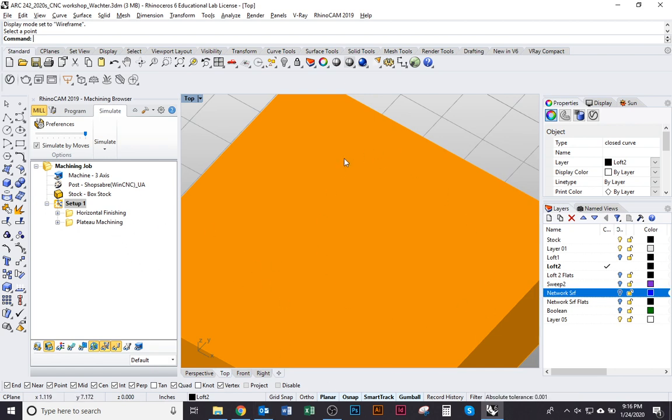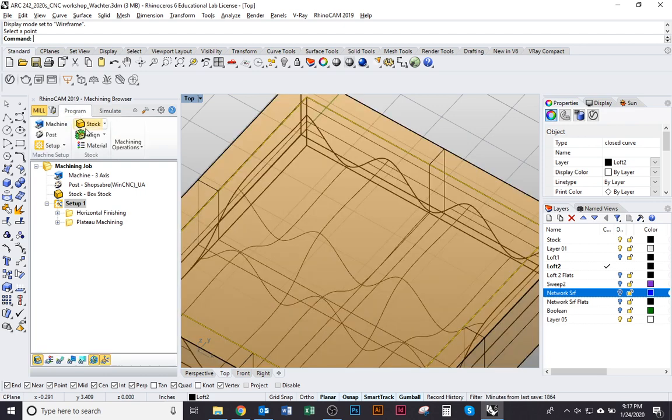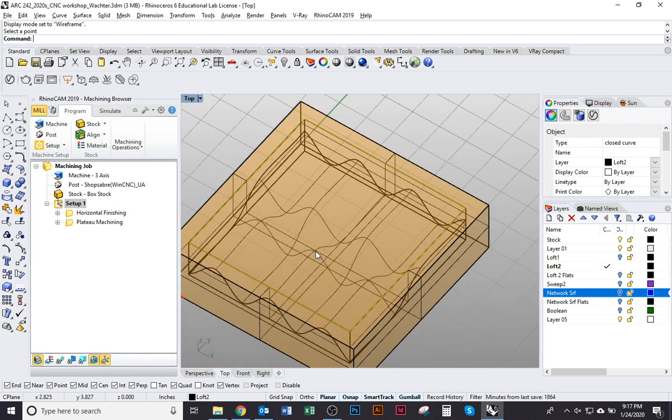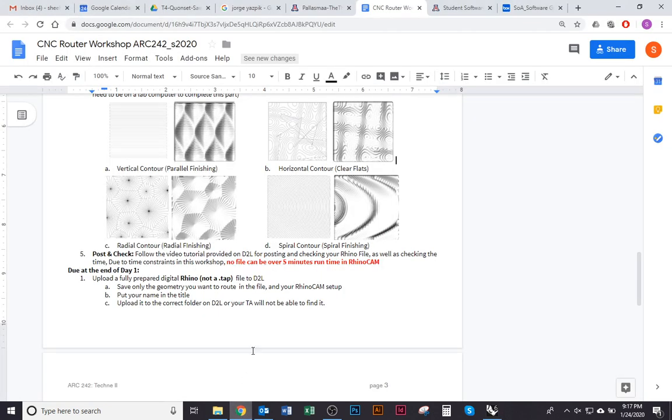Once you're all set up, assuming your time estimate is below the 5-minute limit there, what we want to do next is actually post the file. So again, in your assignment sheet, it's going to say step 5 is to post and check.